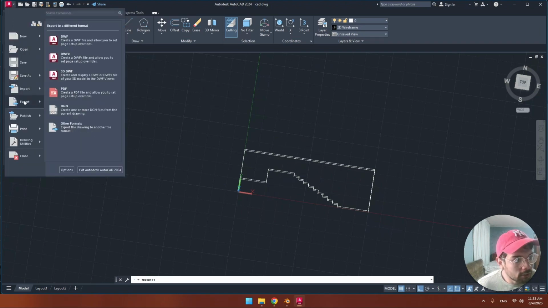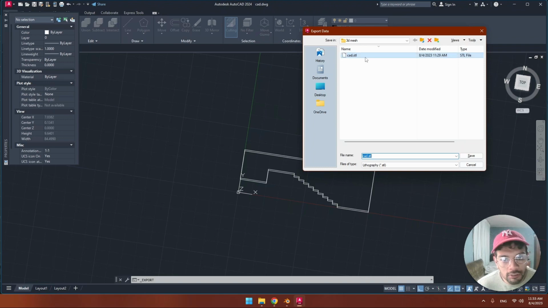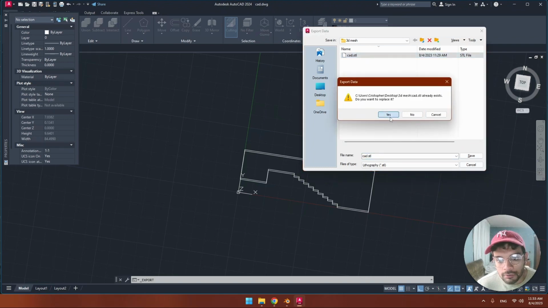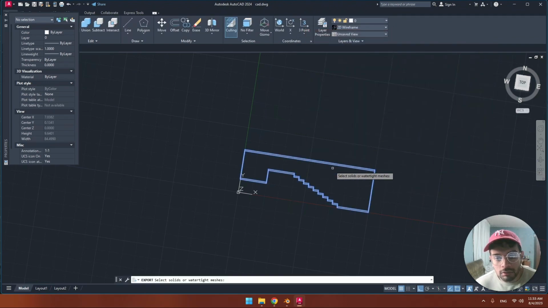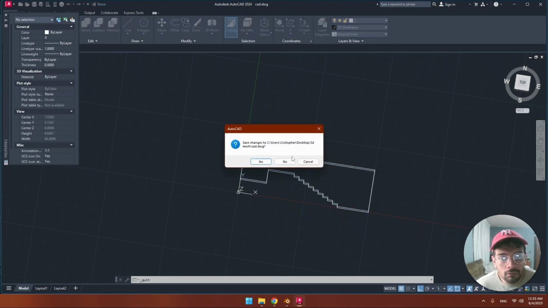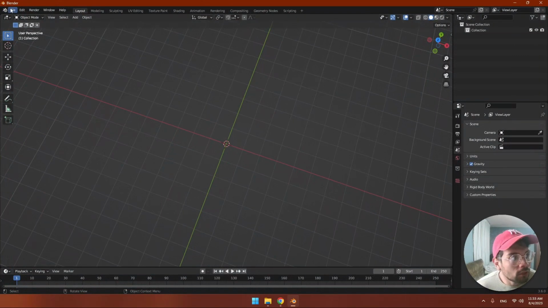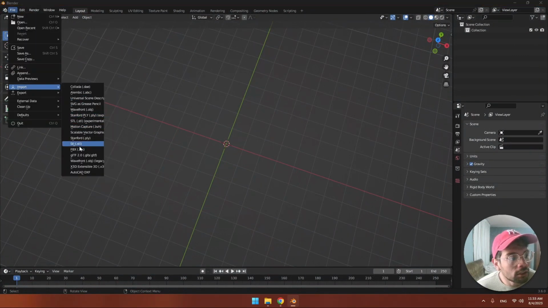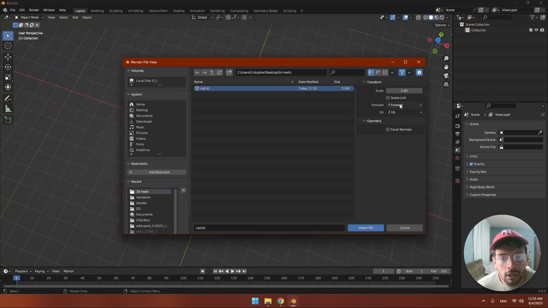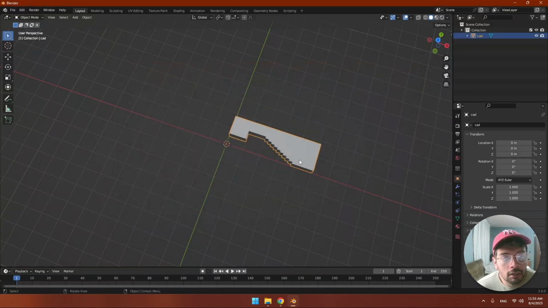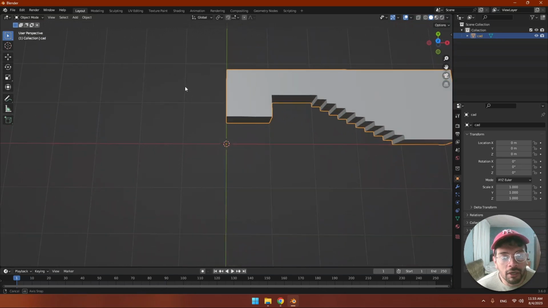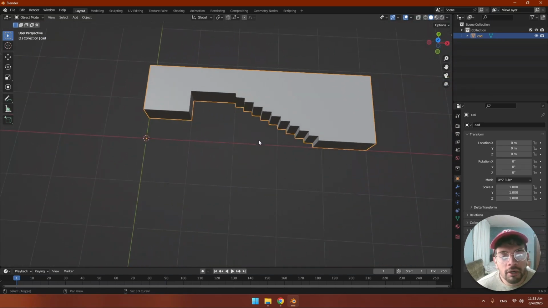Okay, we export that again fast. Other formats, we override that. Yes, we want to replace. Select the solid and enter. We close this and we save the changes. Now we're back to Blender. We go to File, Import, STL, CAD.stl, Y forward, Z up, and import STL. Okay, now we're ready.